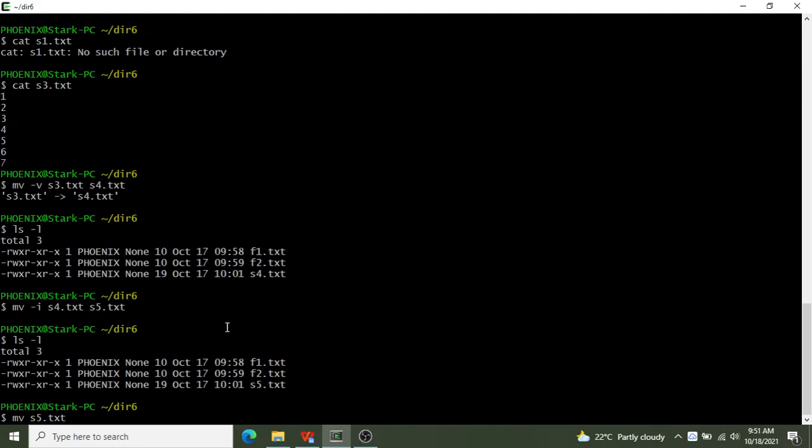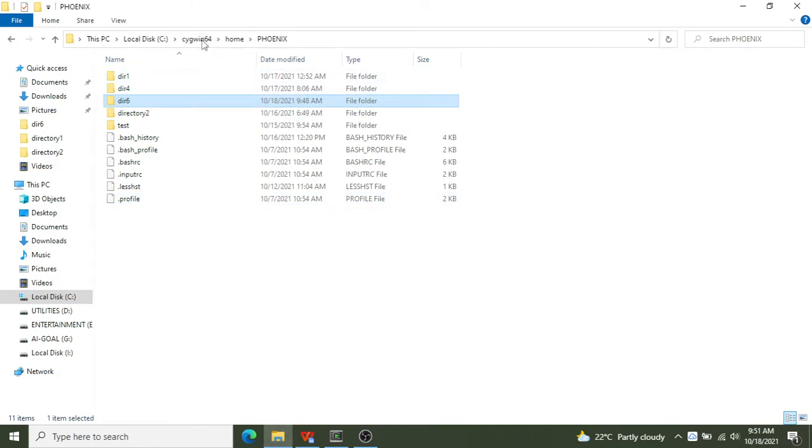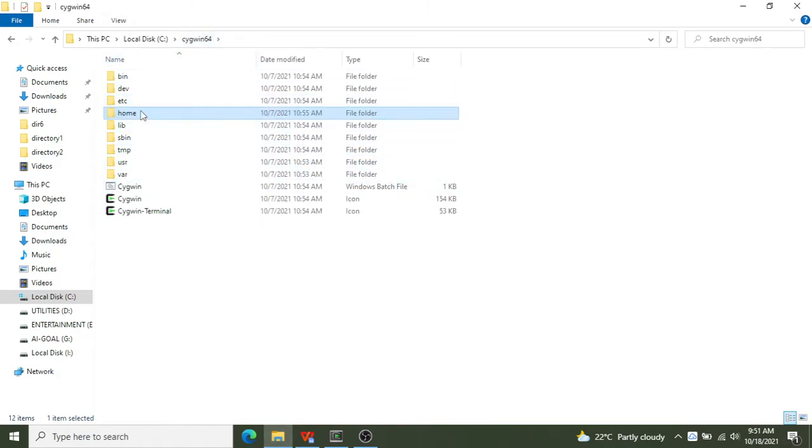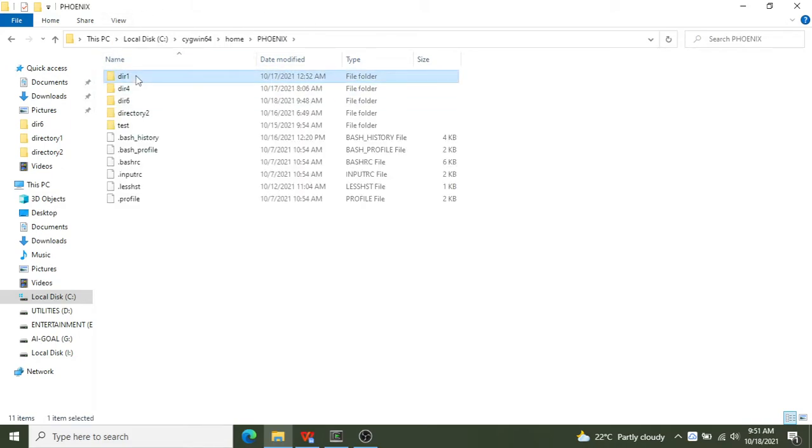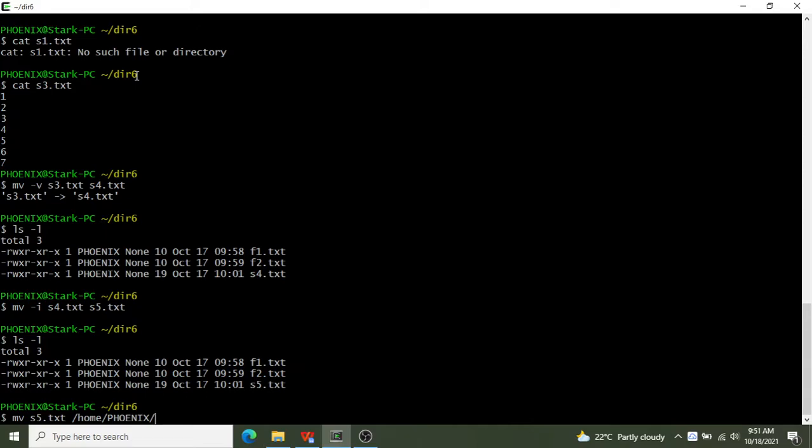Okay, so slash stands for the root. After root, what comes? We have the home directory, right? After home, we have the Phoenix directory, right? You can see here, this is our root directory. Inside the root, this is home and there is Phoenix. After Phoenix there is dir1, and then 123.txt. Okay, now everyone is clear.